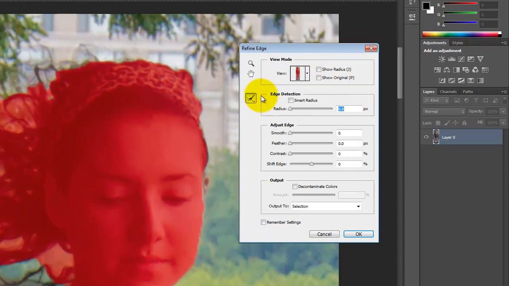Okay? The next thing is we have something called edge detection. For what I'm doing in isolating the hair, I'm not going to change the pixels here of edge detection. I am, however, under Adjust Edge, going to change two values.